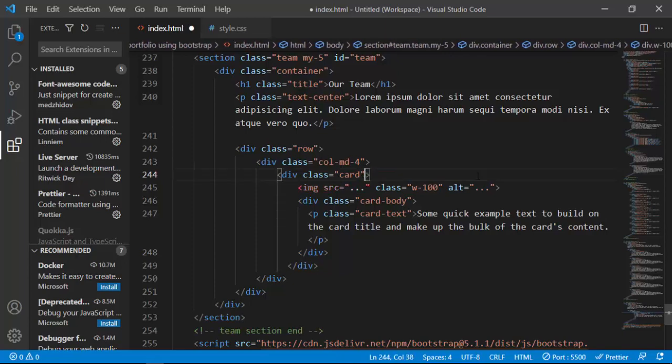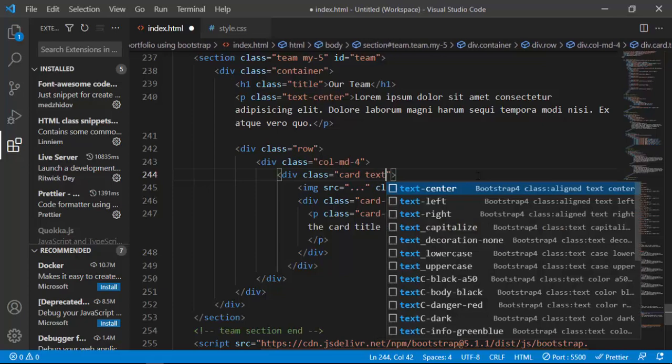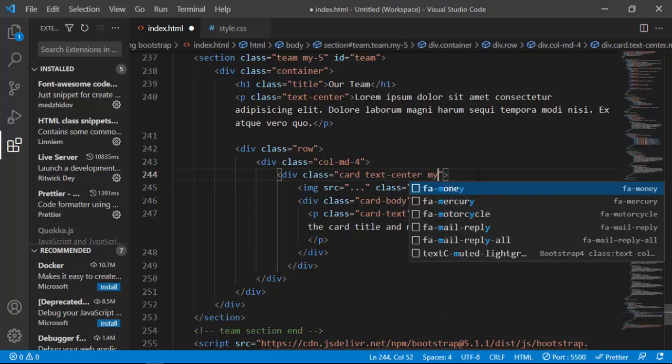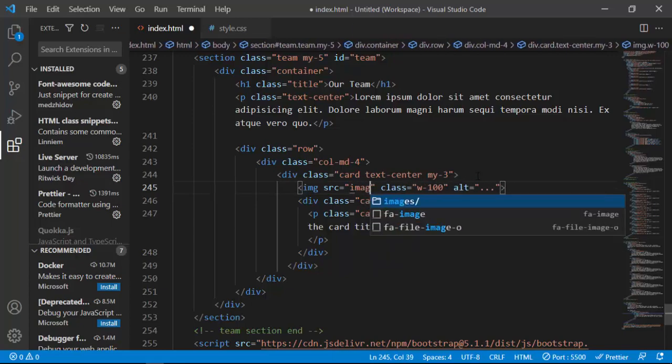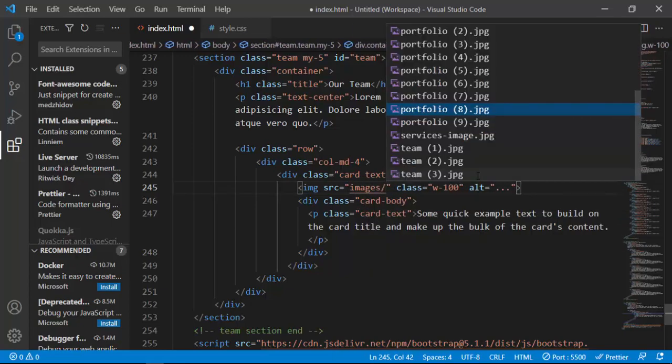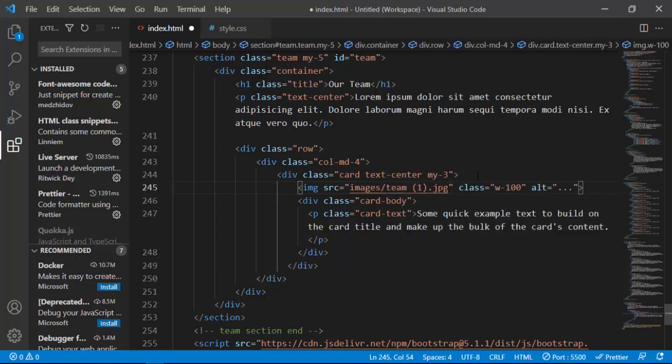And yes, then let me check what I did. I'll put text to the center in the card, so I say text center, and also margin from top and bottom of 3. And then I'm going to put an image here. Our image is inside the images, its name is theme1, and give it this class. You can give it an alt, but I'm not going to do it.